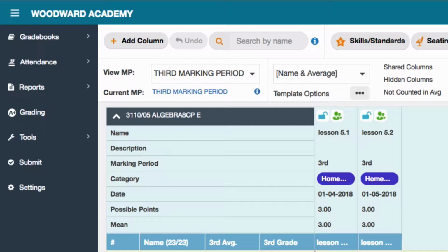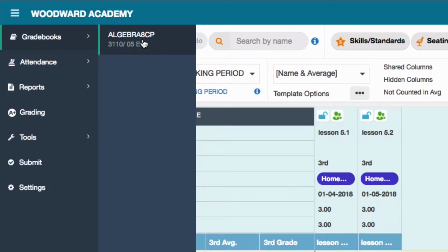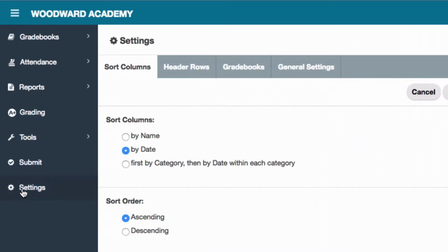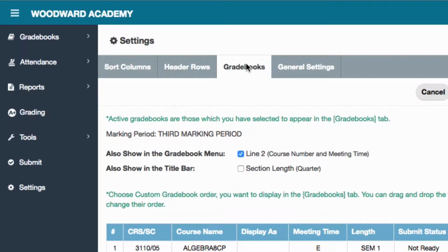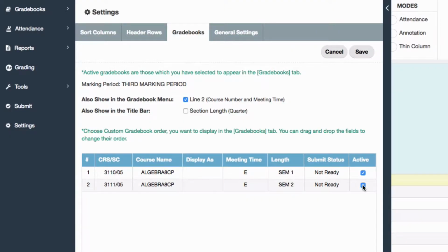All right, first things first, let's make sure that you have all of your gradebooks visible. When I come over here to gradebooks, I see one class, and this one class was from first semester. I need to make sure that I can see my second semester gradebook because that's the gradebook you need to use in order to put in third and fourth quarter grades. To make sure that you can access it, come over here to Settings, and then the Gradebooks tab. I see that my second semester gradebook is inactive. So I'm going to check my second semester gradebook and then click on Save.